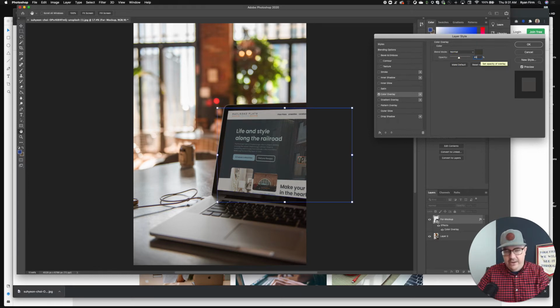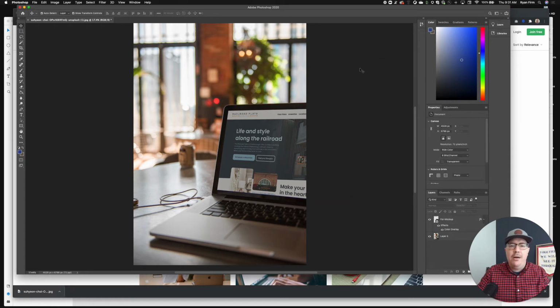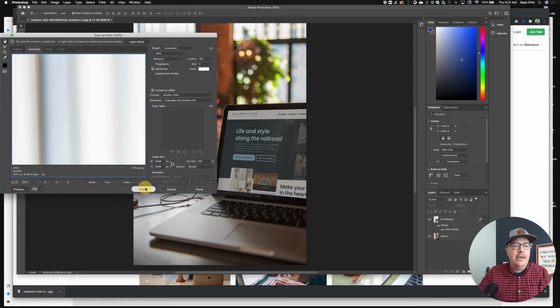45, we'll do 45% to me. Feels a little darker. Maybe they've got their opacity down on their monitor, their display brightness down a little bit, so people don't know what they're looking at. And then I'll just export that and bring it into Adobe XD as I create my actual final presentation there.